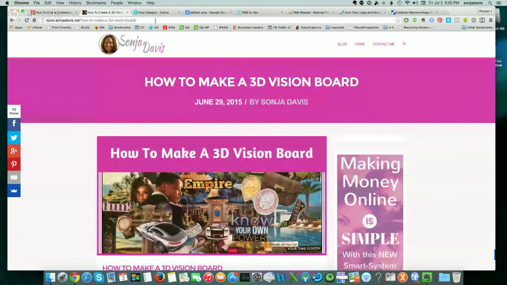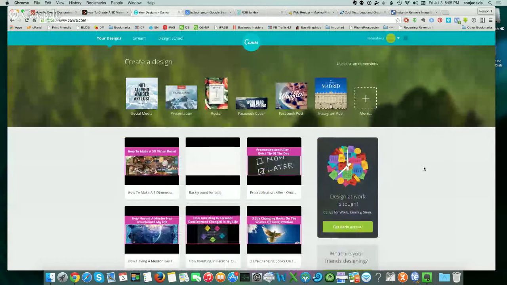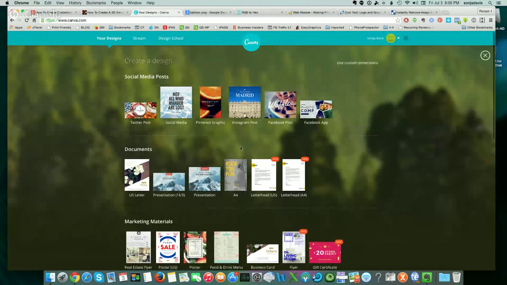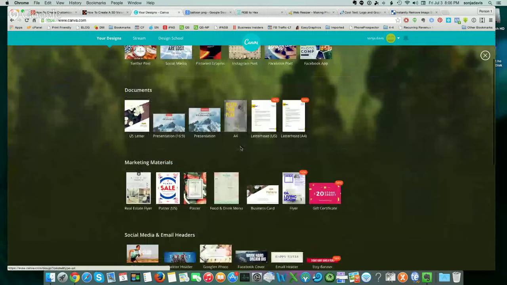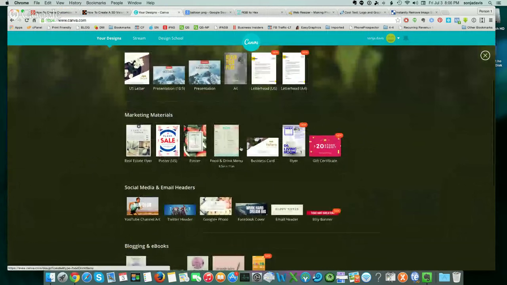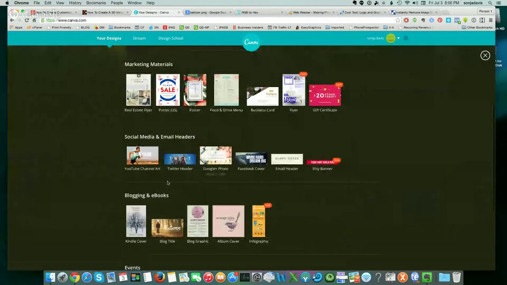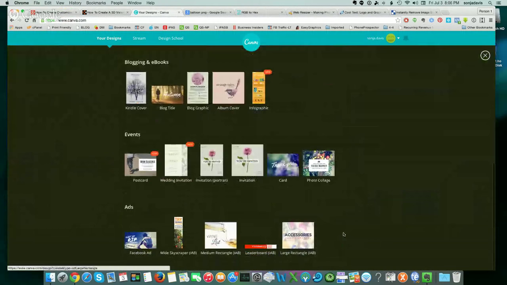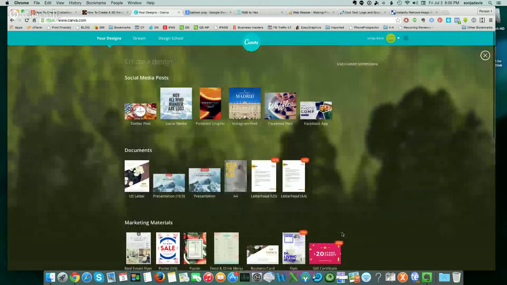So let's head on over there. And here is Canva.com. What Canva has are all types of sizes of canvases you can use to create whatever you want. Look at this, blogging, books, you can do events. They even have Facebook ads. They have predefined sizes, so it takes the guesswork out of which size you should use.